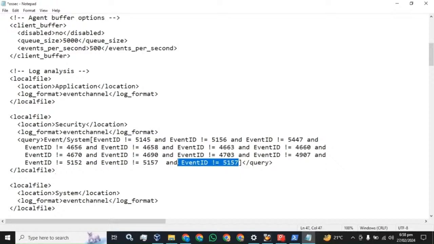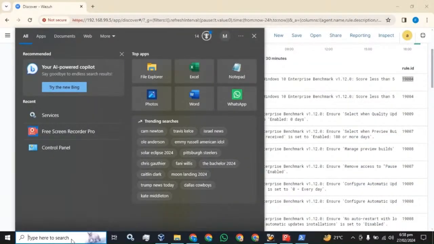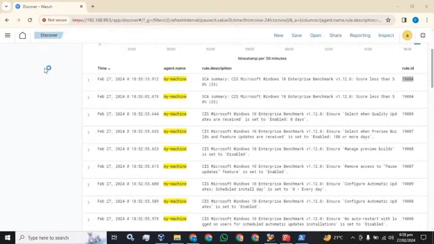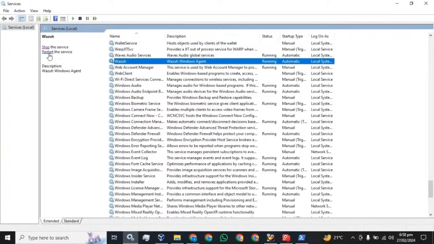Save this configuration file. The next step you have to do is restart the Wazuh agent service. That will do what? The agent will stop sending that particular log to the Windows server.